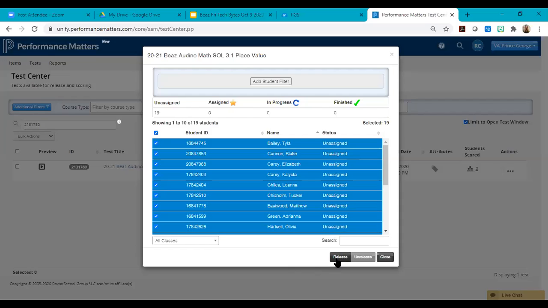Once you release it to your students, I'm going to release it, but I'm going to unrelease it after I release it. My window has changed. I can see the status is everyone is assigned this test and it's denoted by a star. So I know when students log into Performance Matters, they will see that they are assigned this place value test I've created for them. But I do not want them to take it, so I'm going to unrelease it. And I can see, okay, it's unassigned. There are no more stars. It's not there to them. So let me close that window.